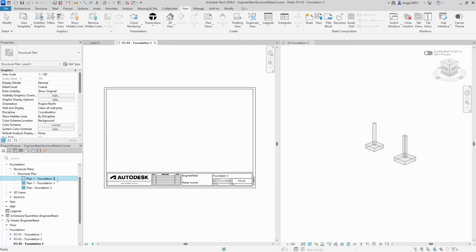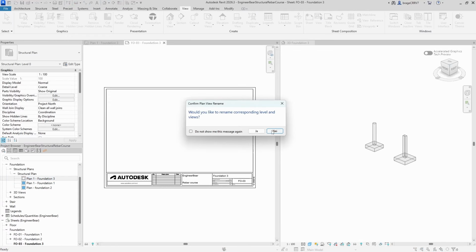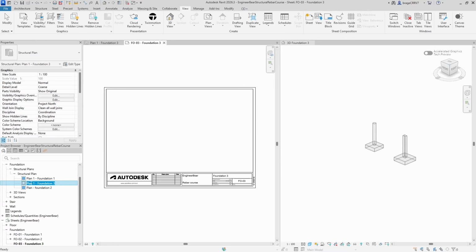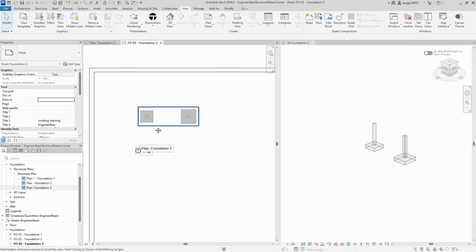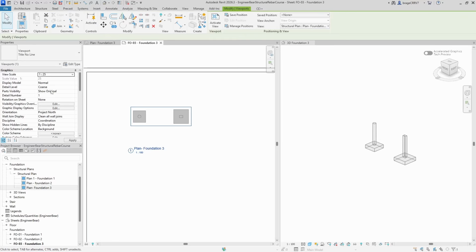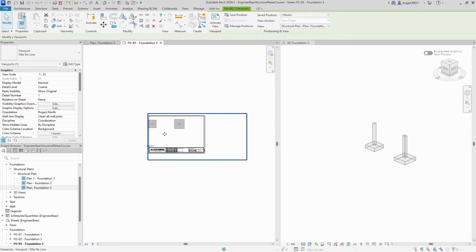When I need to drag the plan view onto the sheet, I can immediately find it, since I know where it is, because it's placed in the foundation folder under the plan views subcategory. After placing the plan view on the sheet, I adjust the scale so it fits the layout more effectively.